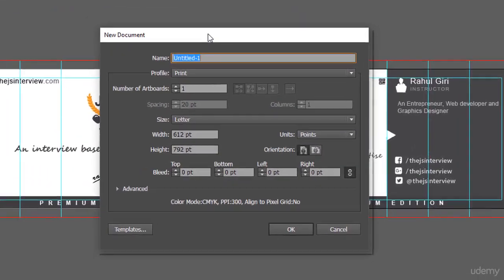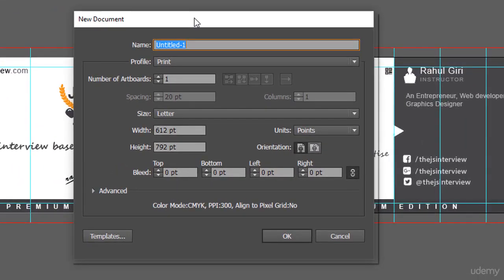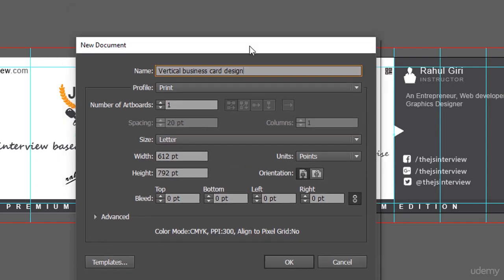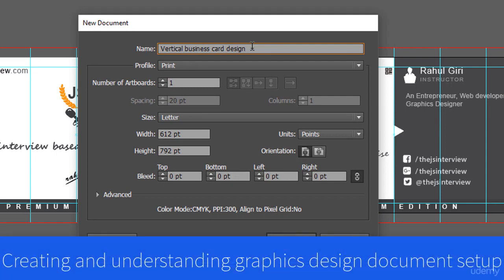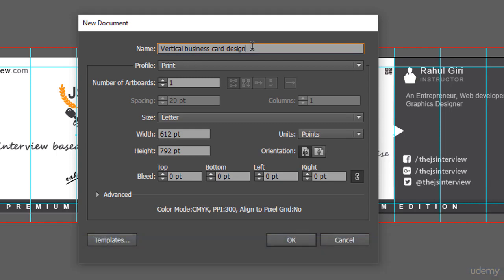So what I'm going to do here, basically, I'm just going to give it a name. This is vertical business card design. And if you are not familiar with this new document dialog, I highly recommend you go ahead and watch that video, named Creating and Understanding Graphic Design Document Setup. Go ahead, watch it, because in that particular movie I have explained this document and even this bleed area, safe zone area and everything. So give it a watch and then come back to this video.